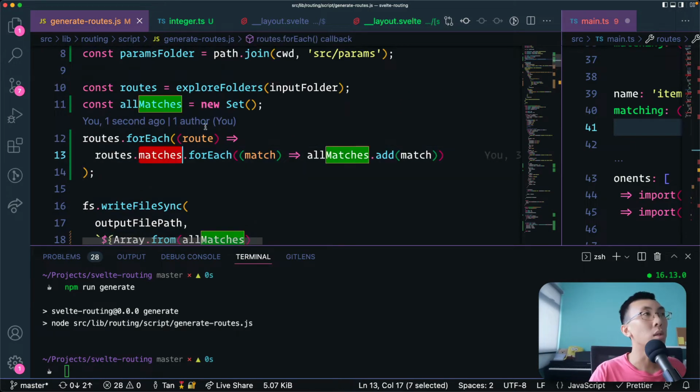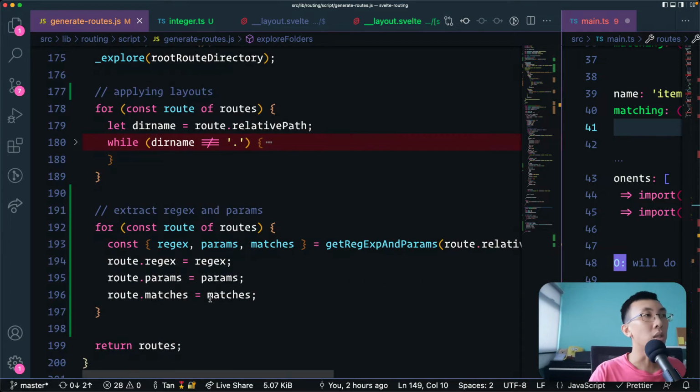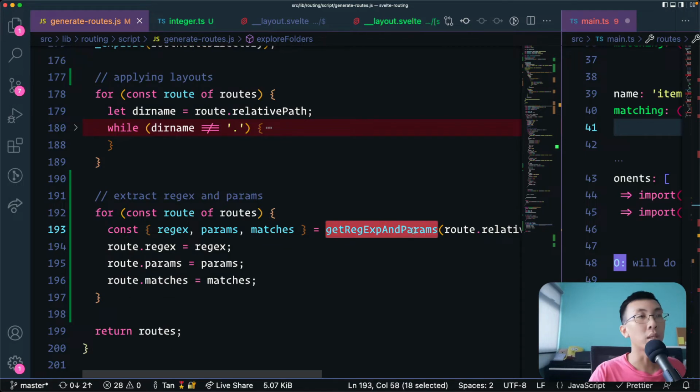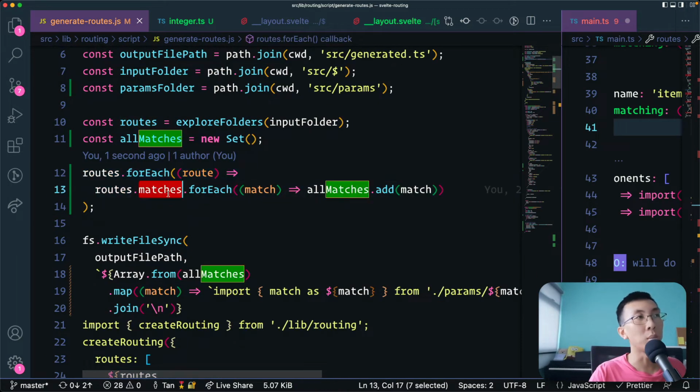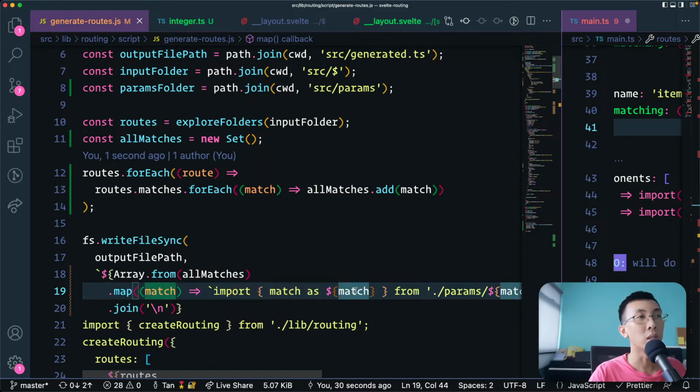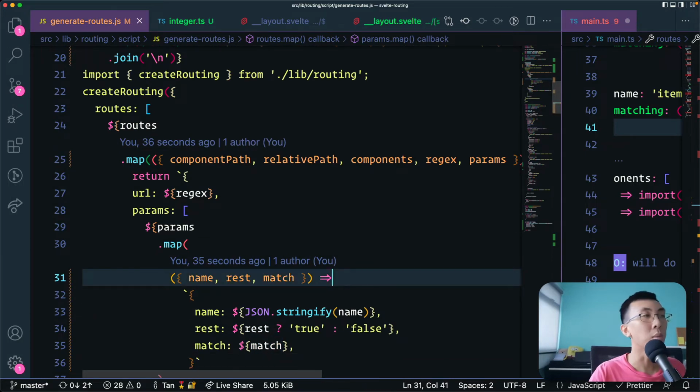Okay, so let's take a look at our explore folders again. We go through each route and then we get regex and parameters. It should return regex, params, and matches, and then we store the matches in the routes, and later on at the top we go through each of the routes, take all the matches and add them to our set so that we don't get duplicated matches functions. And here we're going to loop through, map through to generate import statements and import them, so that this value can be used later on over here. I think we don't need to do anything more.